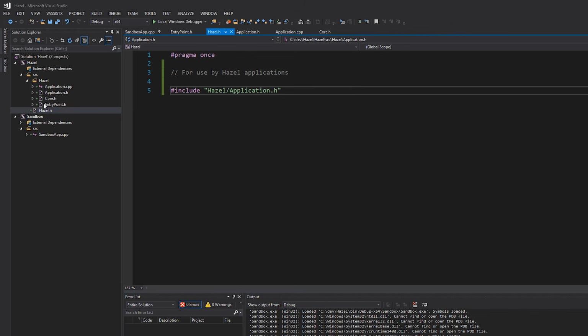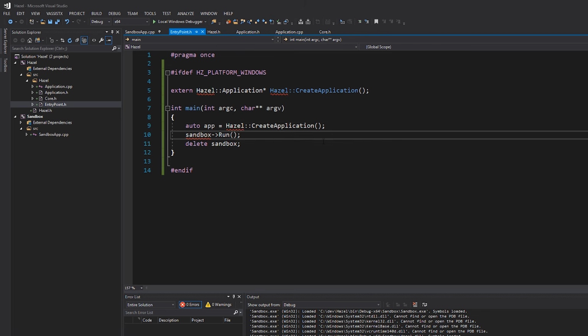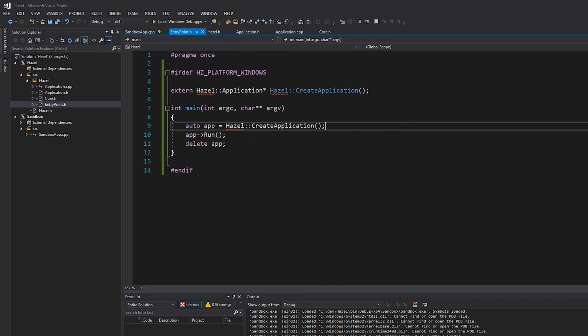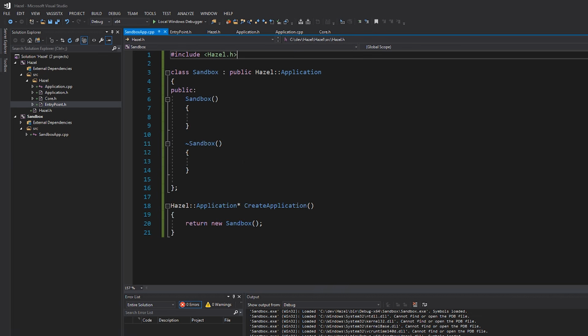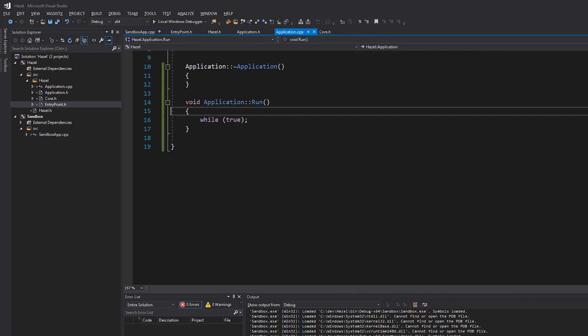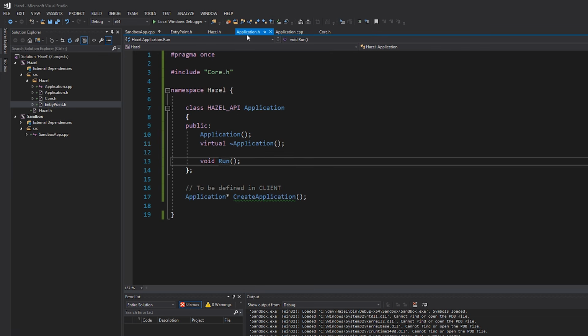And all that this is going to do is upon main, oh, well, I actually didn't type any code, that's great. But basically upon main, and we can just order this, auto app equals Hazel create application, just like that. And then we're going to do app run, and then we're going to do delete app. Okay, so this will basically just create our application for us by calling this function, and then it will call the run function on the application, which will do our while true loop, and then at the end it will delete it. Okay, so that is how that works.